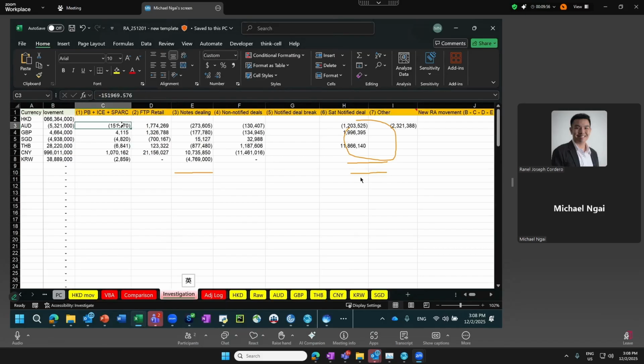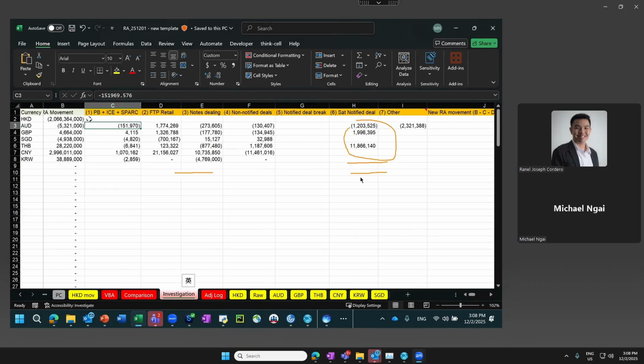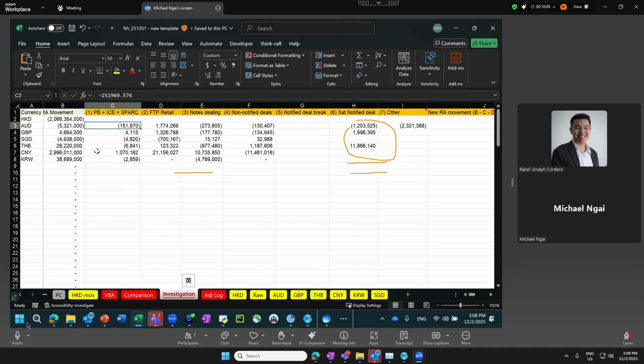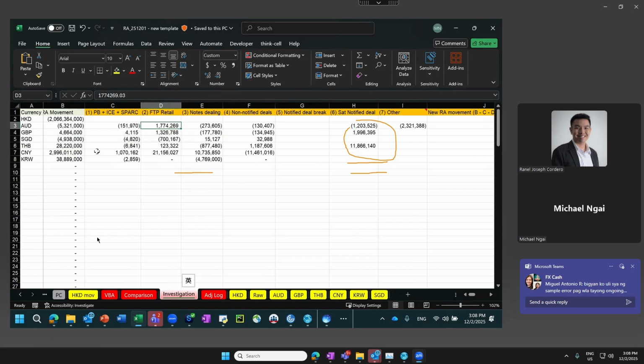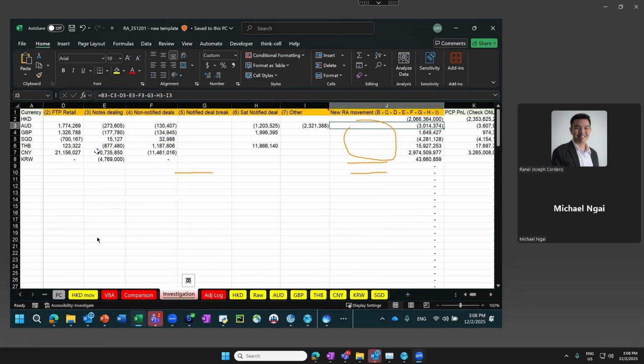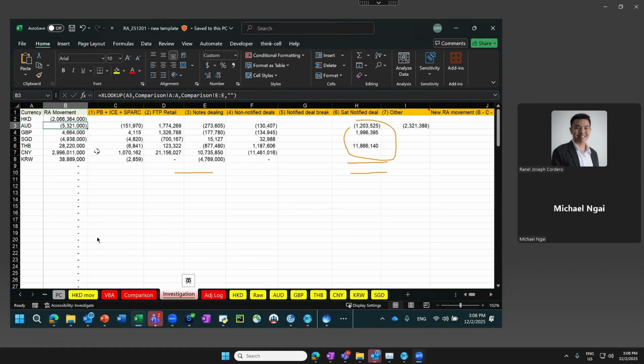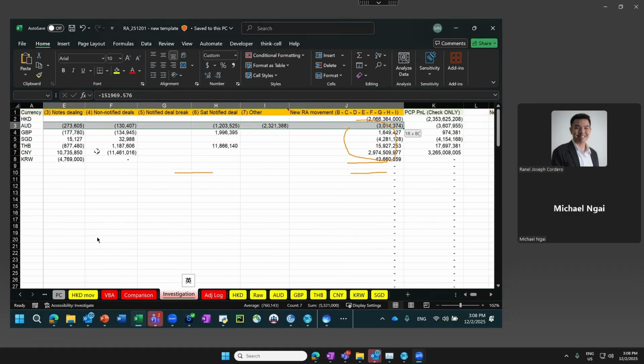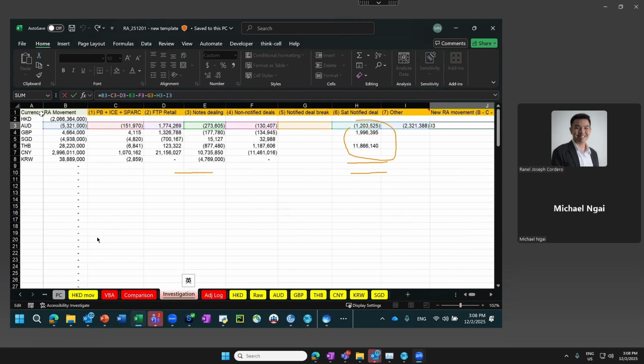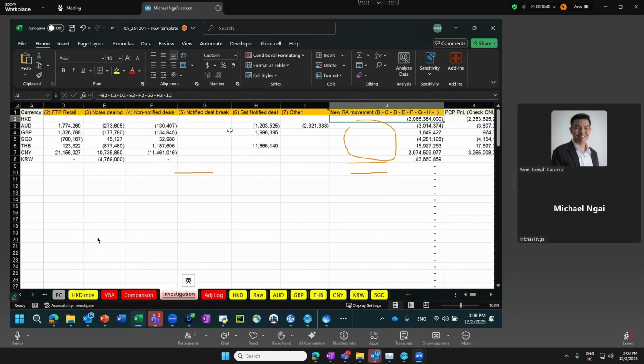So here you can see Australian dollar. For Australian dollar, these three systems contributed a negative 151K Australian dollar to our RA movement. For FTP retail, it contributes 1.7 million Australian dollar to our RA movement. So after excluding these factors, we will have a new RA movement here, which is simply the original RA movement minus these figures. So what does the new RA movement mean?